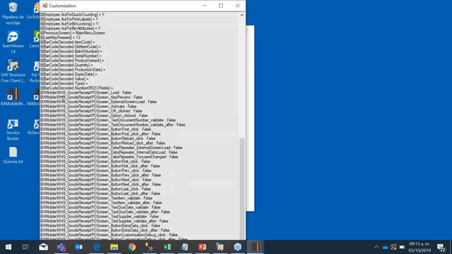it's the queries. When I am creating SAP queries during my customization in Produmex Scan, I can see in here in which moment I am executing a query or a given event that I need for my customization.